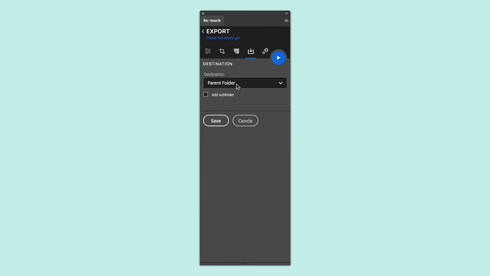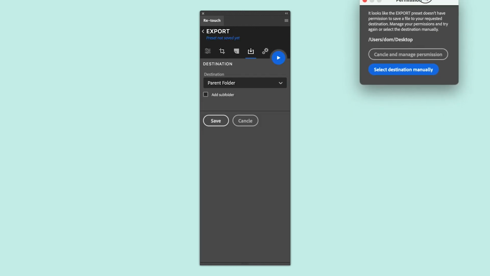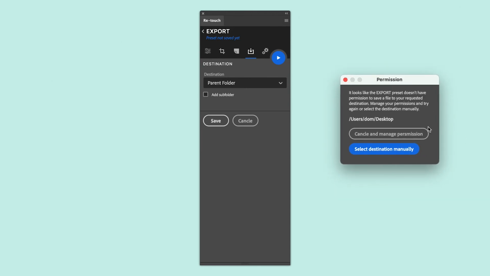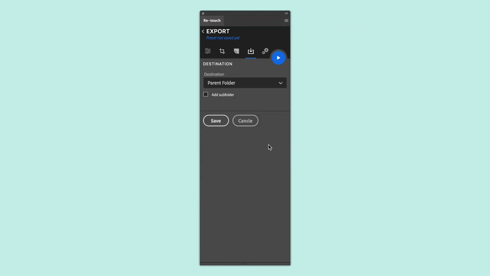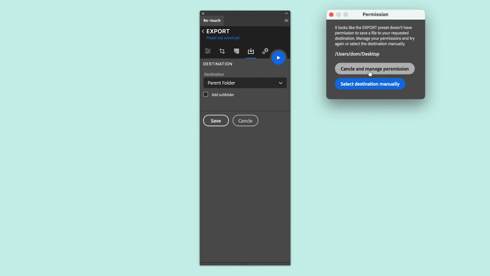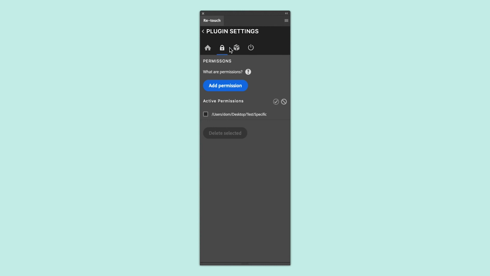So if I select the parent folder and click on play, we get a dialog asking to grant permission to save on desktop. And the parent folder of desktop in this case would be users DOM. So you can either select the destination manually, but I'm going to cancel this at this point, or again, you can manage permissions. And that's the thing I was talking about earlier.